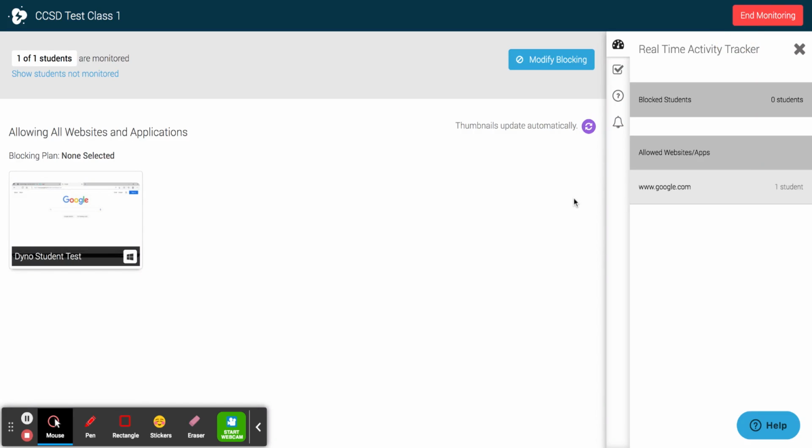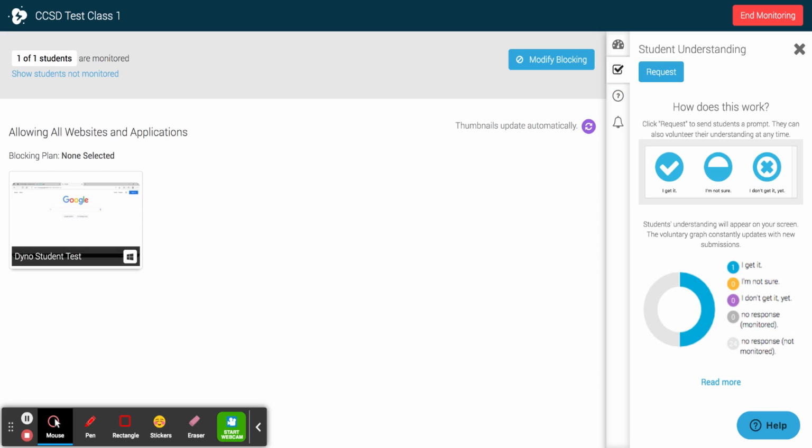Some other tools you have to utilize are on the toolbar to your right. You have a real-time activity tracker. This will list the allowed websites and apps students are using and how many students are on those websites or applications. The little check mark icon is where you can click to check for student understanding. You click on request to check for student understanding, and students check either I get it, I'm not sure, or I don't get it yet. The students' understanding will appear on your screen and it will look like this.